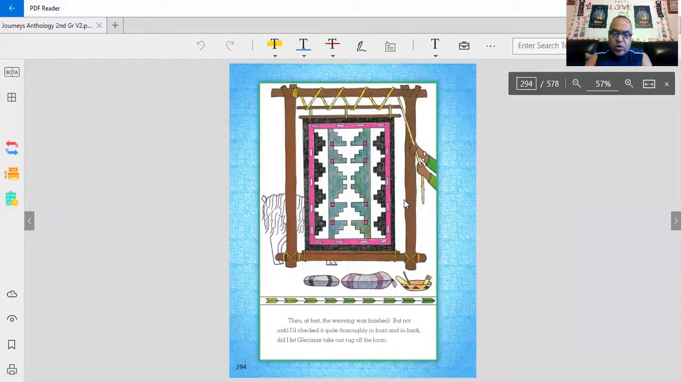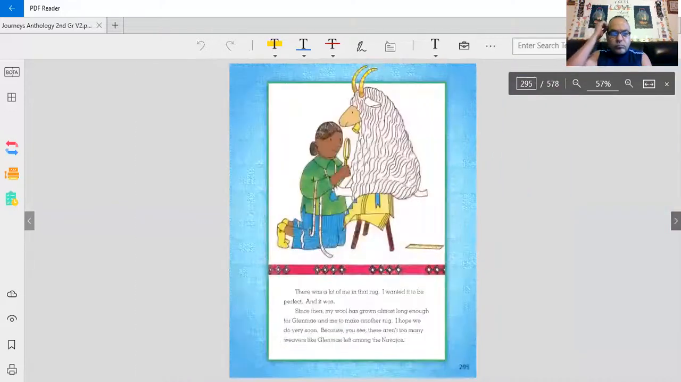Then at last the weaving was finished, but not until I'd checked it quite thoroughly in front and in back did I let Glenmay take our rug off the loom. There was a lot of me in that rug. I wanted it to be perfect, and it was.